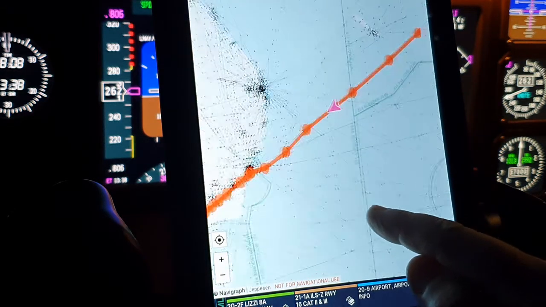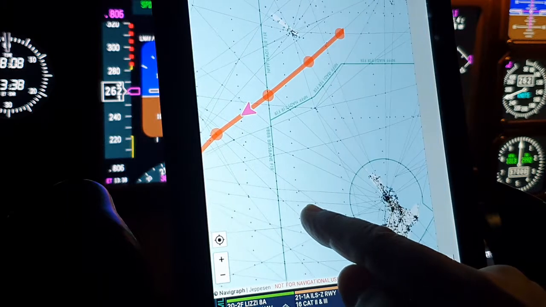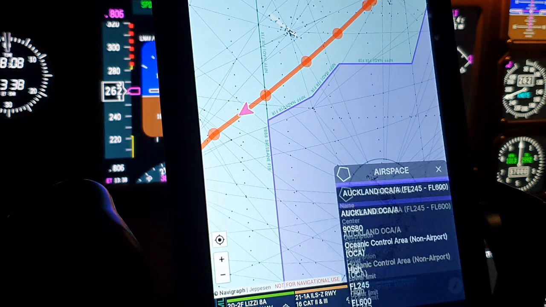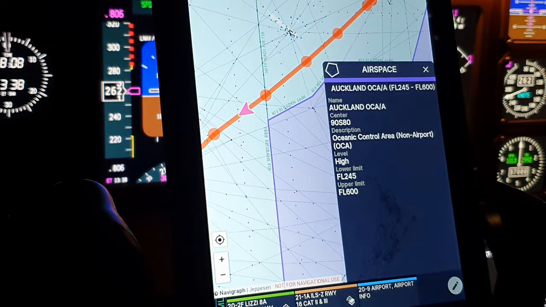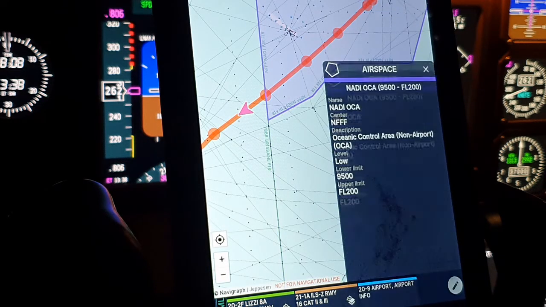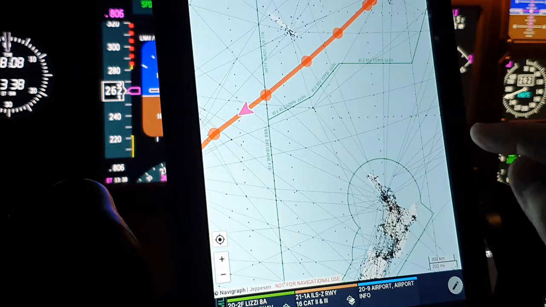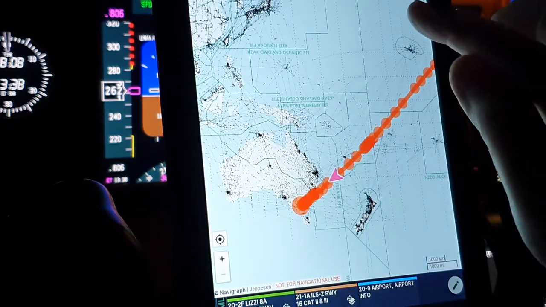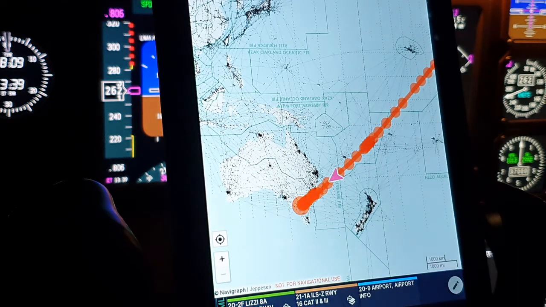If I move the map across to the east a little bit and I tap on this area, we can see that that part of the airspace is controlled by Auckland. And if I tap above Auckland, we can see that's controlled by Nadi in Fiji. And if I zoom way out, hopefully you can see all the various green lines that show us different airspaces.